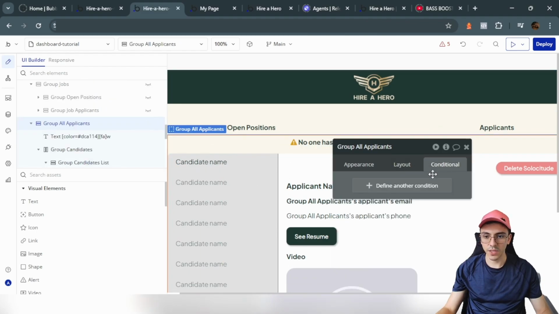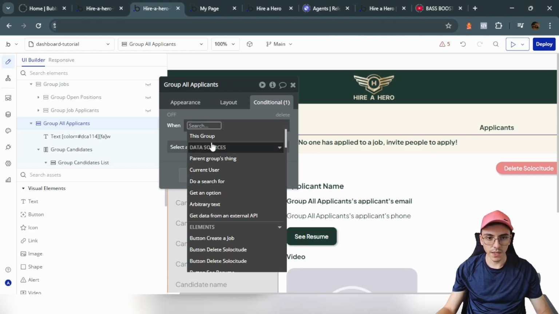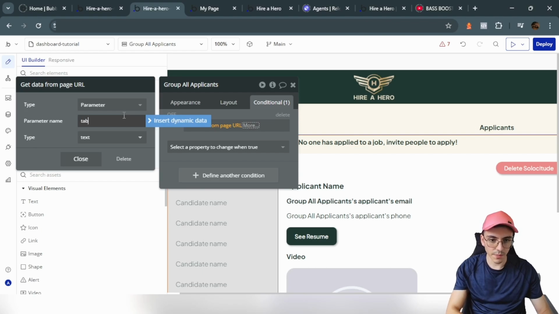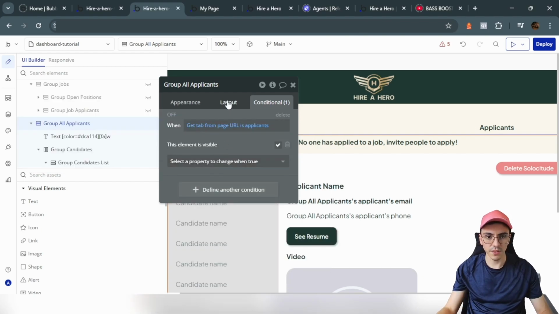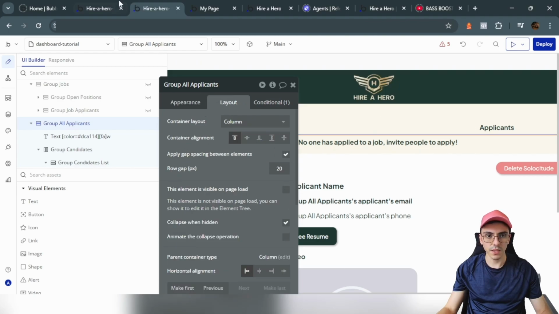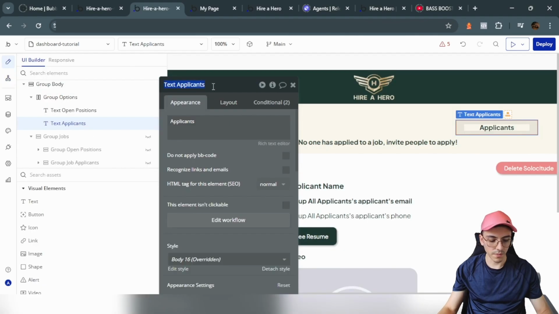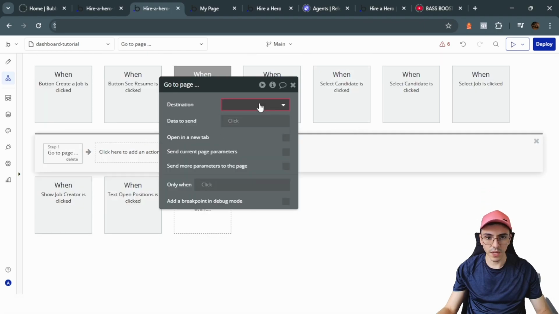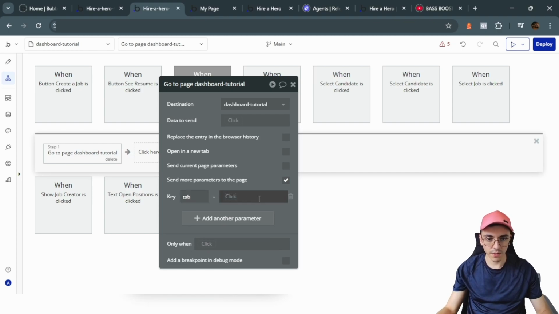Now let's add a conditional to this group. Get data from URL, the tab, when the tab is applicants. This element is visible. Uncheck this, and let's add a workflow to this group. Add workflow, go to applicants section, navigation, go to page, this page, send more parameters. The tab parameter will be applicants.